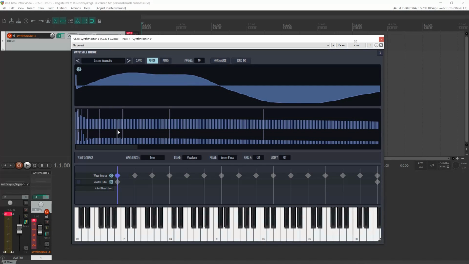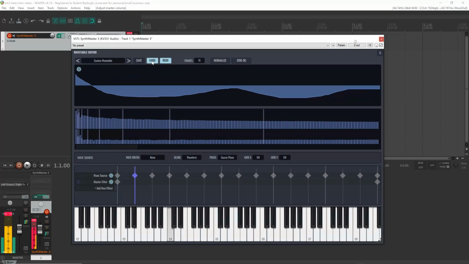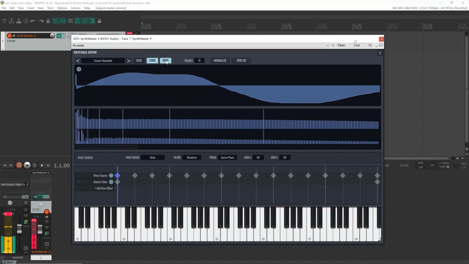I think there's a bug here. I will fix it. But undo and redo actually works. You see the shape, the sound changes, but I think there's a graphic bug. I will fix it.